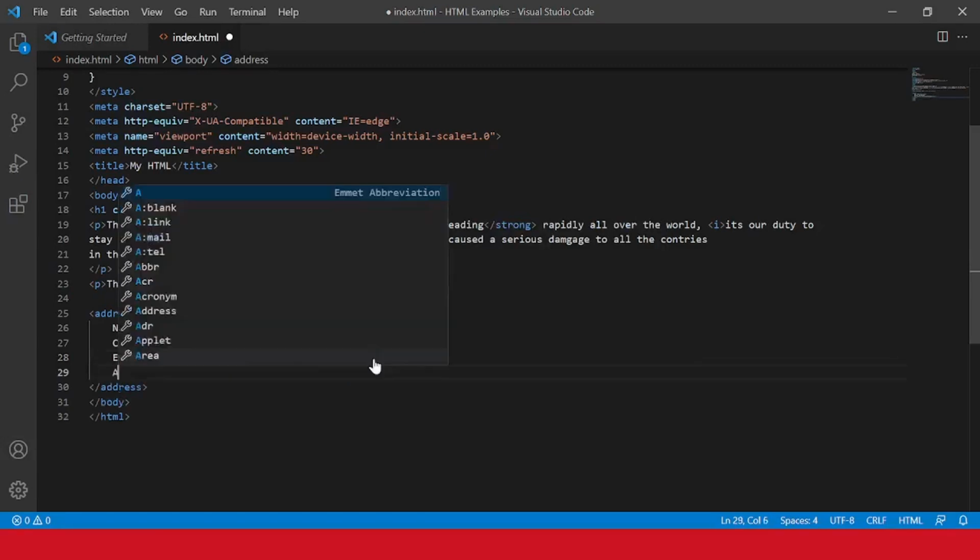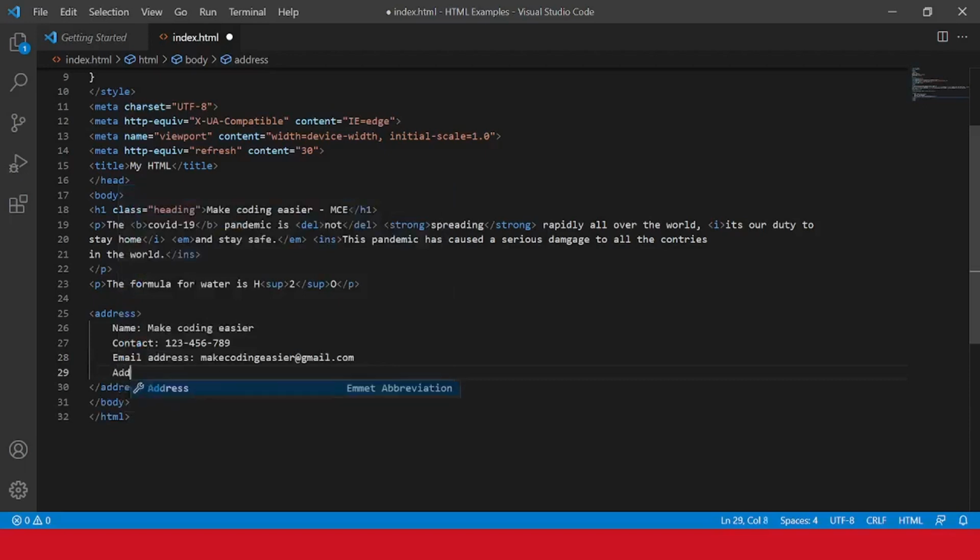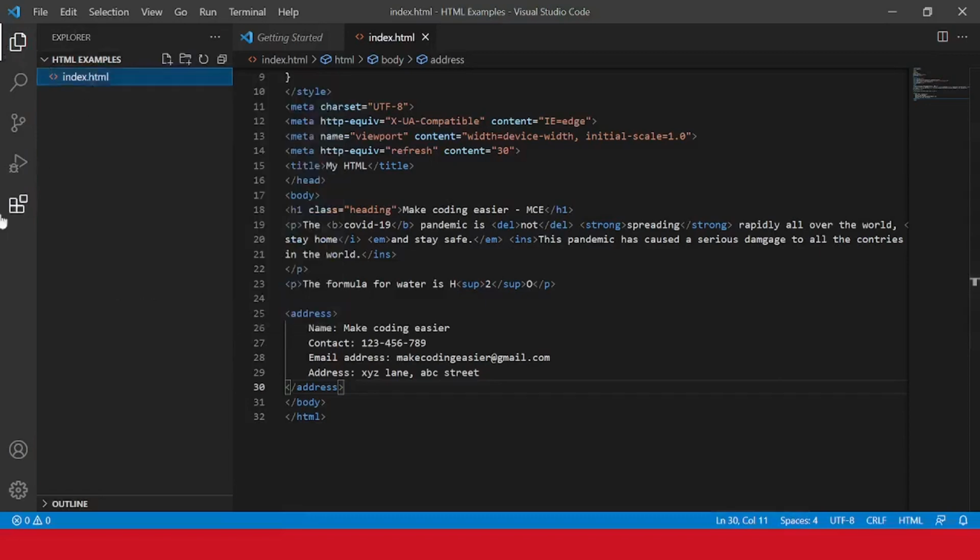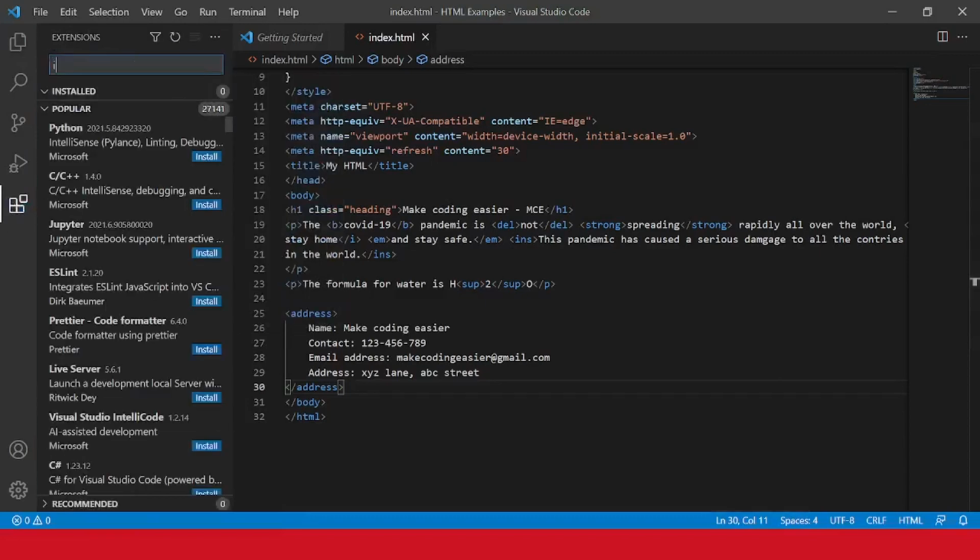Then I'll give my address, not my address, some random thing. Address, XYZ Lane, ABC Street. This is like when you have to give your information in a website. So let's save this and then just check this out. Oh, I have to install live server again.